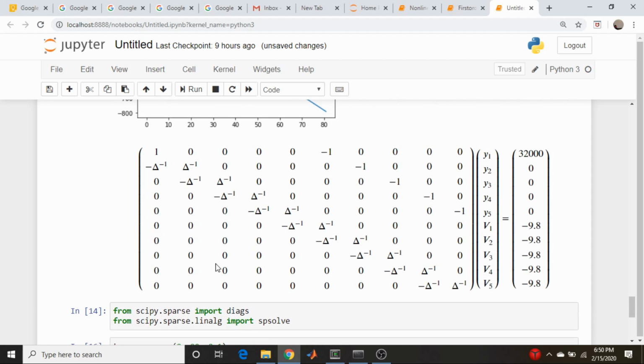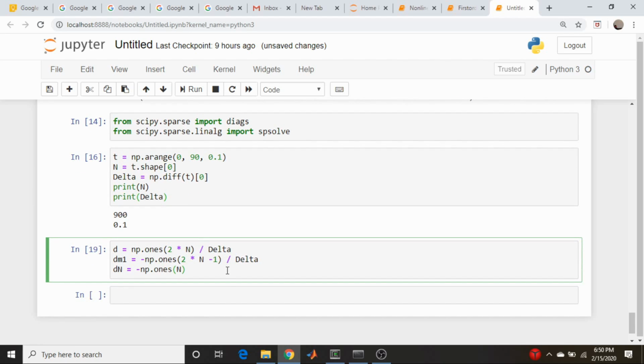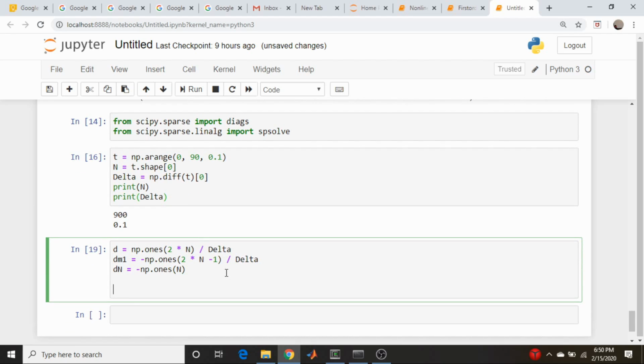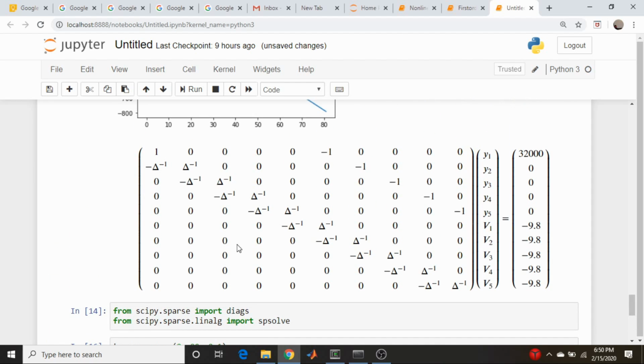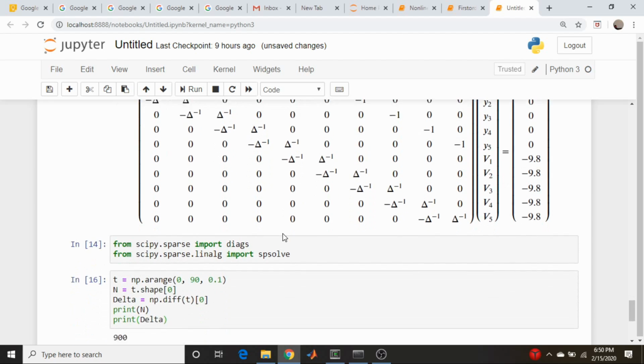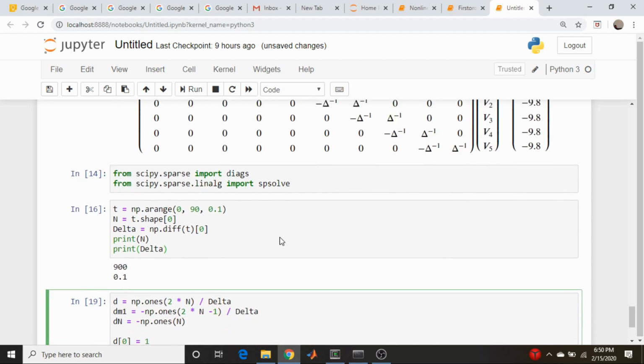Okay, now let's go back and fix this initial value here. So I'm just going to add a space in here and say d0 is equal to 1. And that should be good. Now we should be able to actually build this matrix with the diags command.